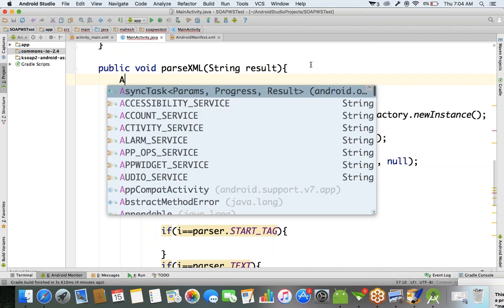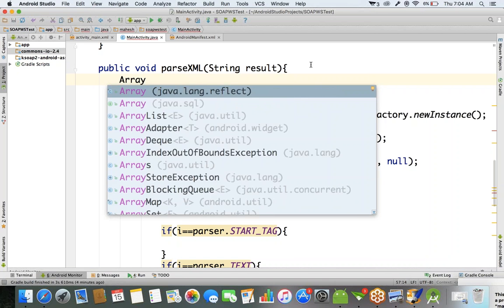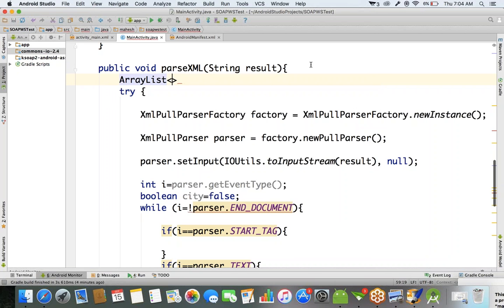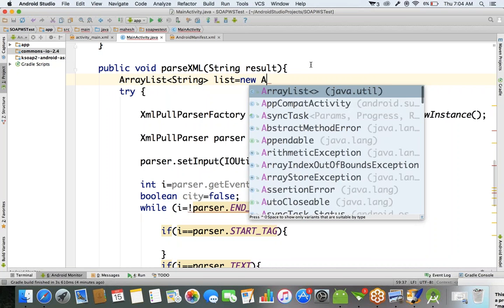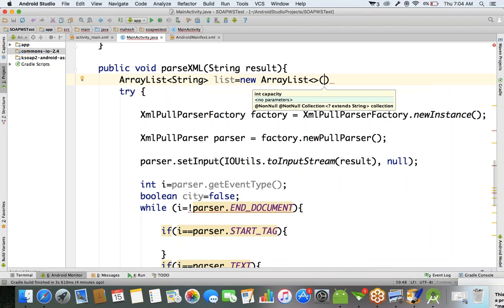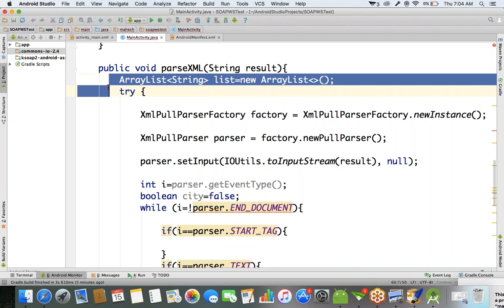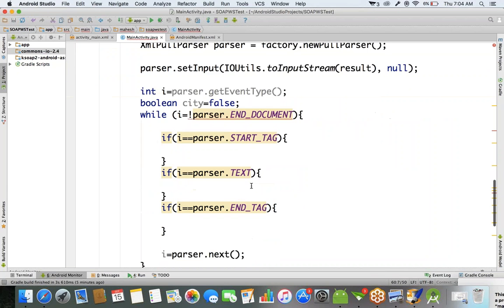So in this method, list of array list is equal to new array list. Our requirement is we want to store the entire cities into one array list. That's why first I created one array list object. So in this start tag, whenever it is the beginning of a tag, it's going to call the start tag method.